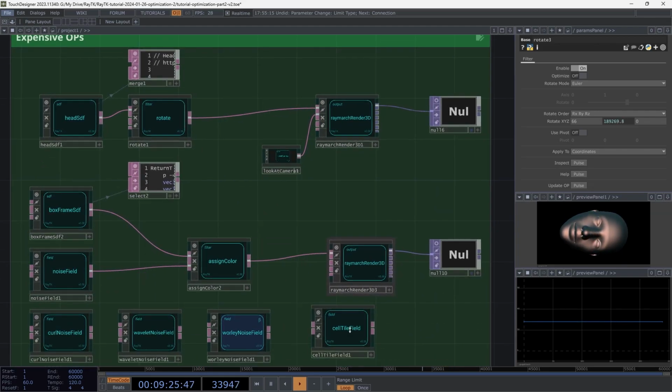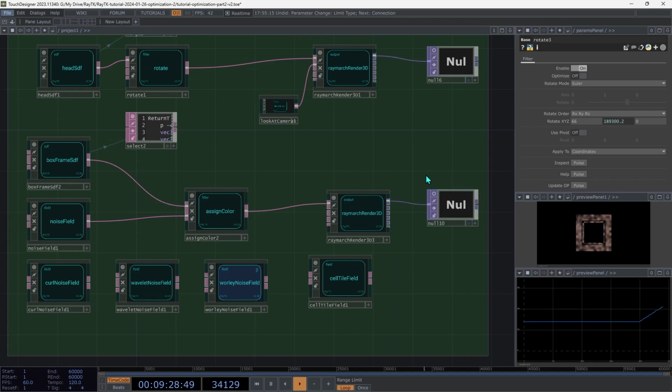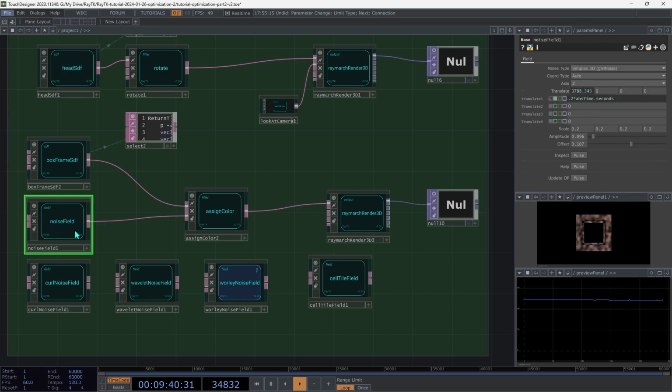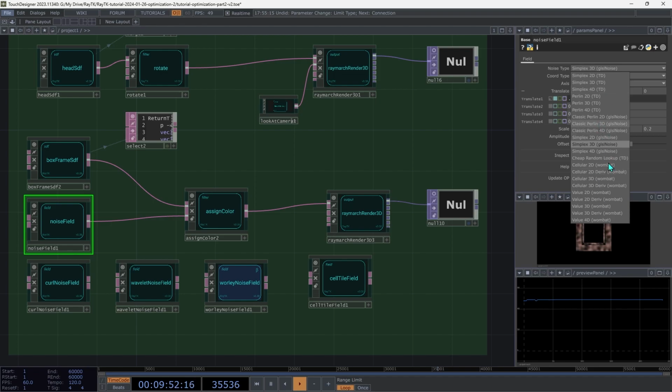Next up are noise-based fields. For noise-based fields, basically all of them are at least somewhat expensive, though in general, the noise field operator itself is somewhat costly, but not nearly as bad as some of the others. And the different modes that you have selected here will have different performance, including this cheap random lookup one, which is really, really cheap, but extremely limited. But in general, they're costly, but not extreme.